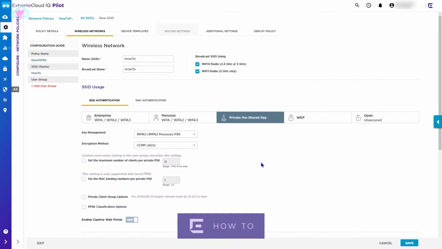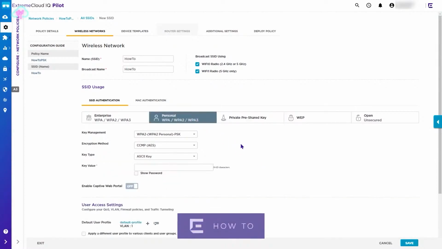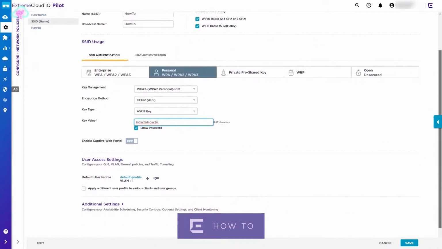The default setting is private pre-shared key. We will cover this in a future how-to video, but for now, we will use the WPA2 personal setting. Typically, you will leave the key management, encryption method and key type settings at the default values. You must enter a key value between 8 and 63 characters. For this video, we will use a basic example of how-to. Do not use this value in your deployment, but select something more secure. We will leave the configuration settings for VLAN profile and captive web portal as default for the purposes of this video.